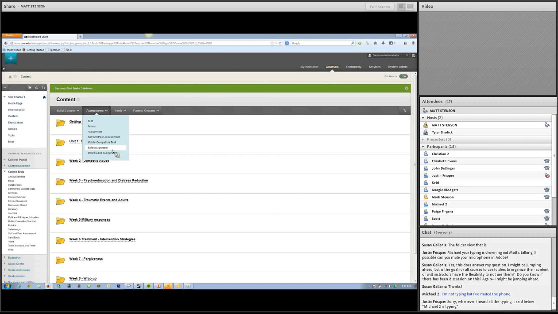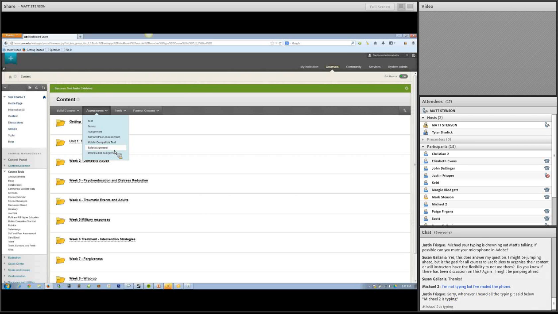SafeAssign is something we don't have set up right now, but we will be looking at, and that is actually an equivalent tool to Turnitin. So it's a plagiarism detection tool. And then McGraw-Hill assignments: if you use a McGraw-Hill textbook, Blackboard has an integration with McGraw-Hill that allows you to pull in course content easily for those textbooks into your course.